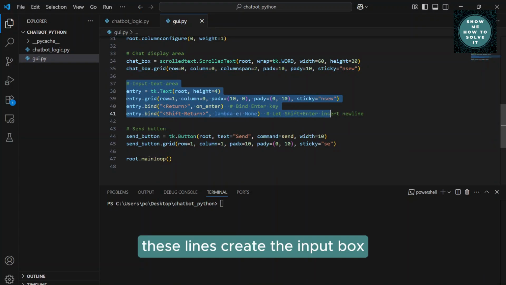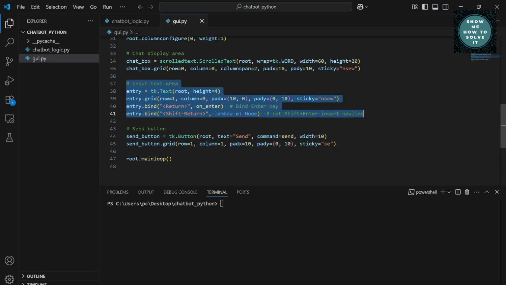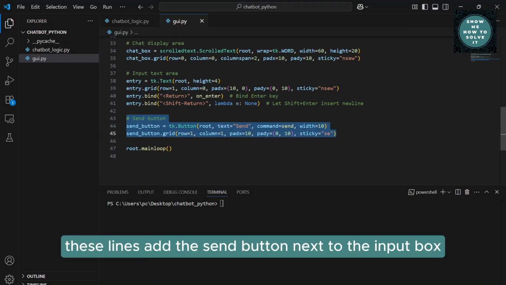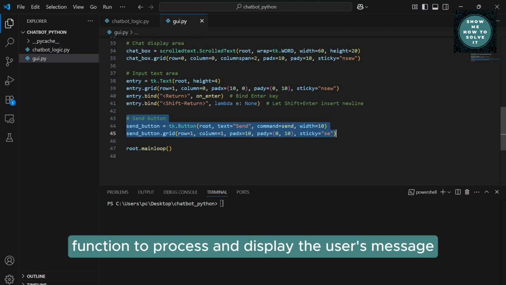These lines create the input box where users type messages. It supports multiple lines, binds Enter to send the message, and allows Shift+Enter to insert a new line. These lines add the send button next to the input box. When clicked, it triggers the send function to process and display the user's message.